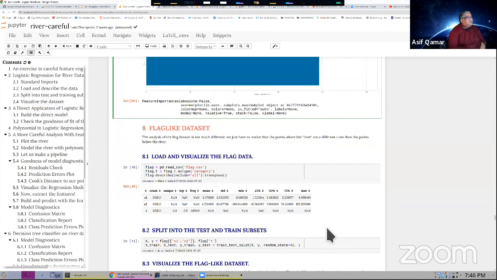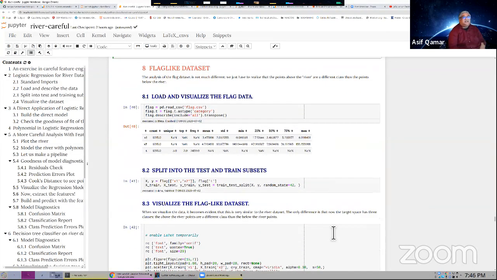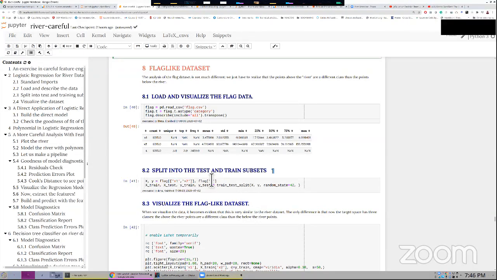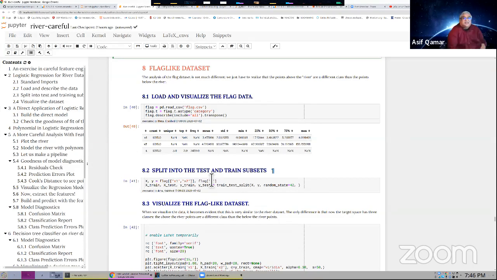Now, one of the things I gave you guys is the flag data set. And I gave you a hint that flag is just a small twist on the river data set. So how many of you solved the flag data set? I did. Yeah, that is you did. And anyone else who did? You did. So I'll walk you through actually. It was just a small puzzle.